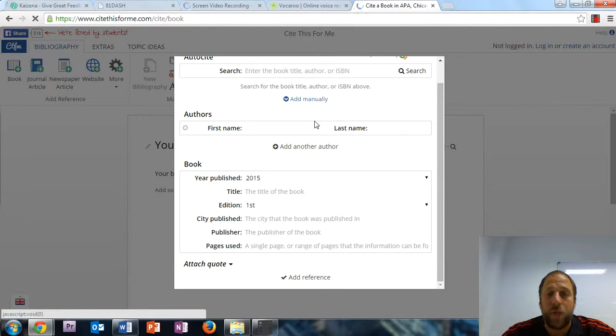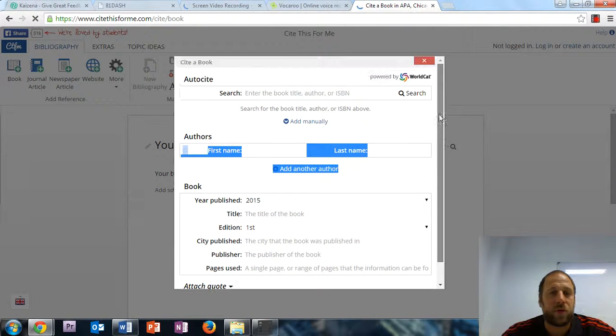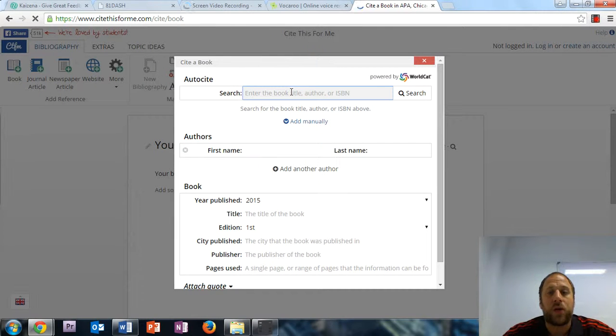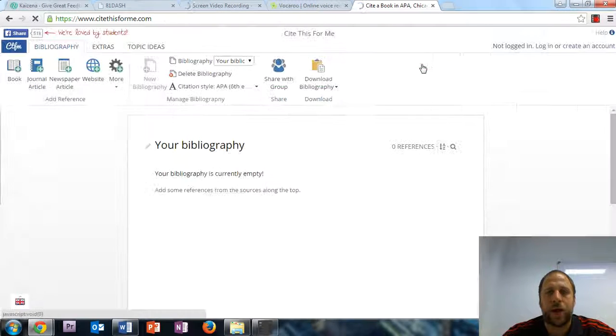Or if it's a common book, something that teachers use in class often, you can just search the title of the book, and it will automatically create that reference for you. It'll put everything alphabetically as well. And then when you're done, you just download it and copy and paste it directly into your Word document for a perfect citation page. Okay, thank you very much.